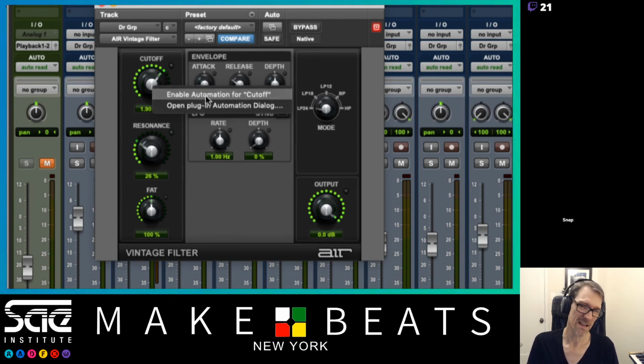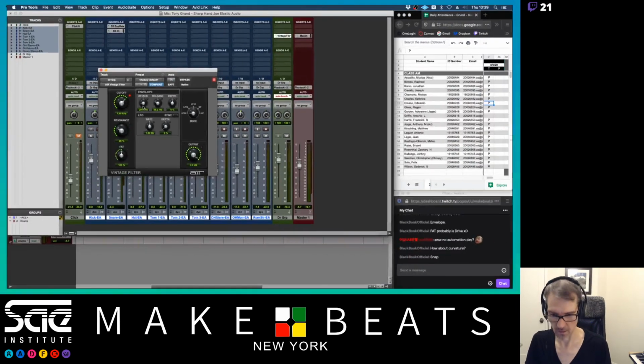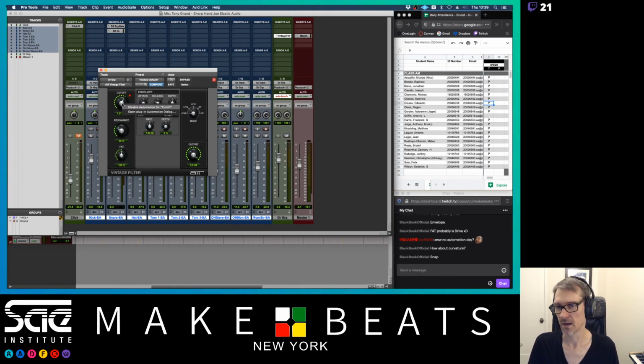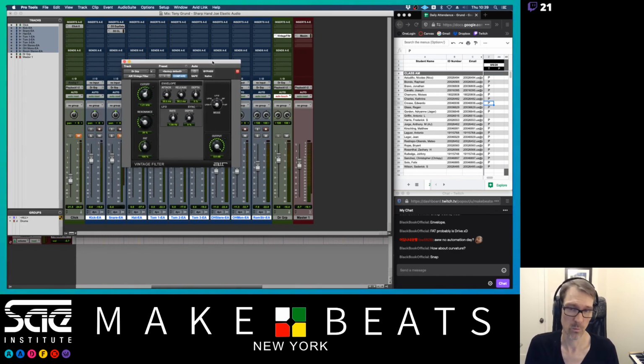So I don't need to know what these are. If I want to automate it, I just do that, and now I can automate it, or I can turn it off the same way. I can disable the automation for it. So one more time, for things that come with Pro Tools, it works great.